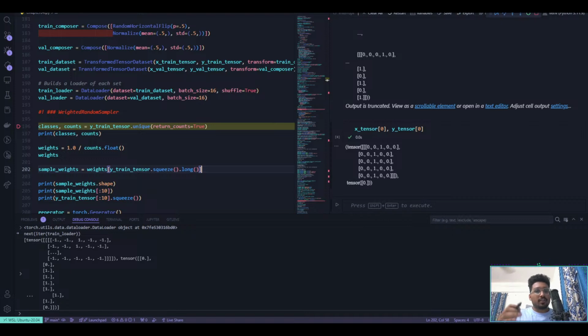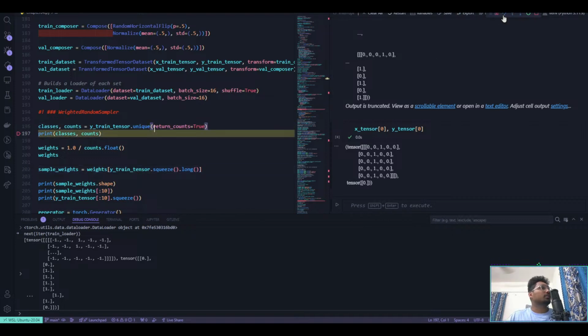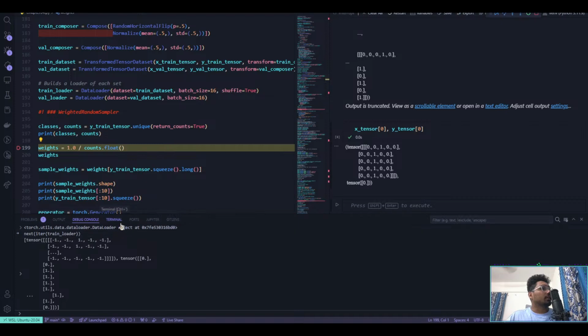First, we need to find how imbalanced the data set is, that is how many data points belong to each class. We can simply use the PyTorch unique function on the training data set, and it will return the counts of all the unique values, so we will know how many there are in the positive class, and how many there are in the negative class. So let's run this one. This goes here and this goes here, and you can see the terminal.